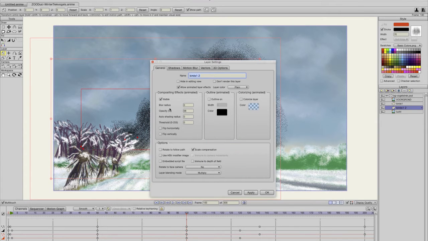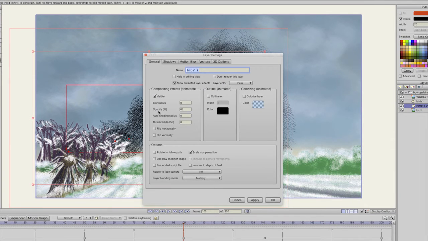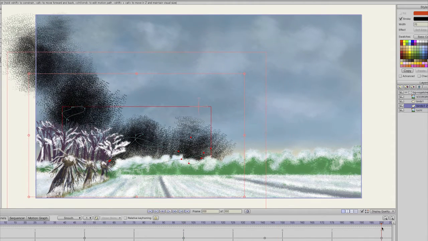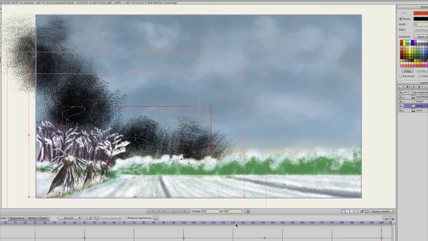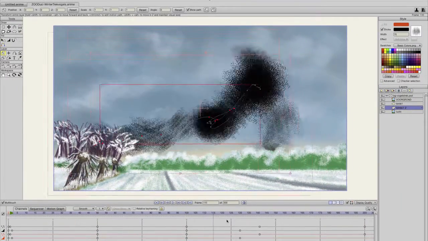and there I played around with the opacity, because you can also animate the opacity of your layer, and then you have to select allow animated layer effects. Now it's on 68 opacity, and now I'm on frame 100, and when I select 200, you see that the opacity is on 53%. And when you play around with that, you get the nice effect of birds migrating.